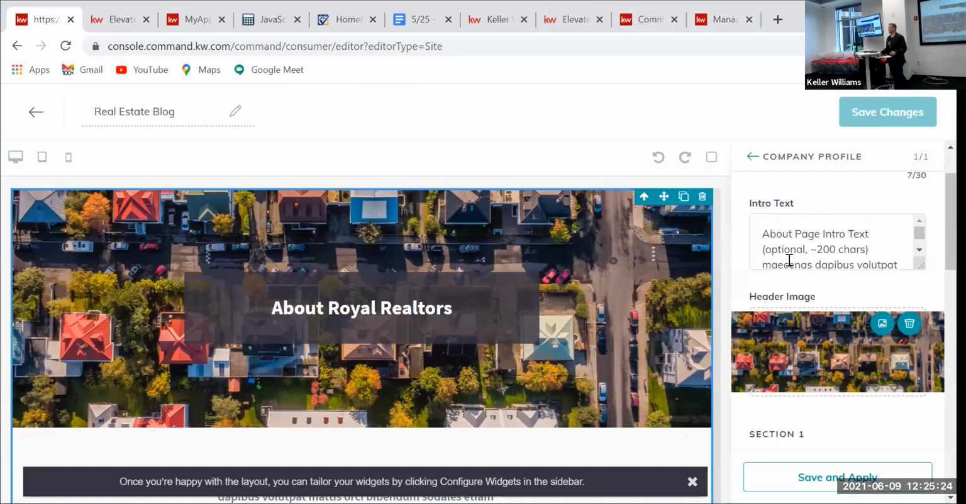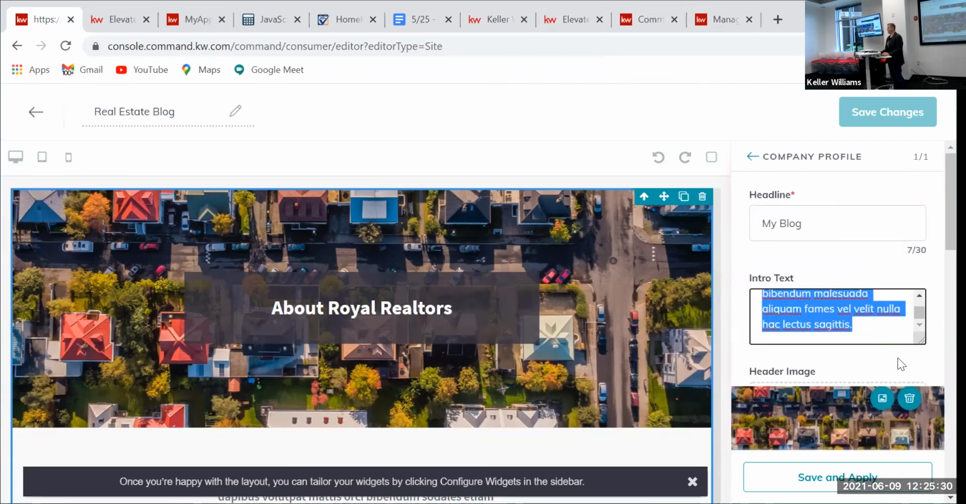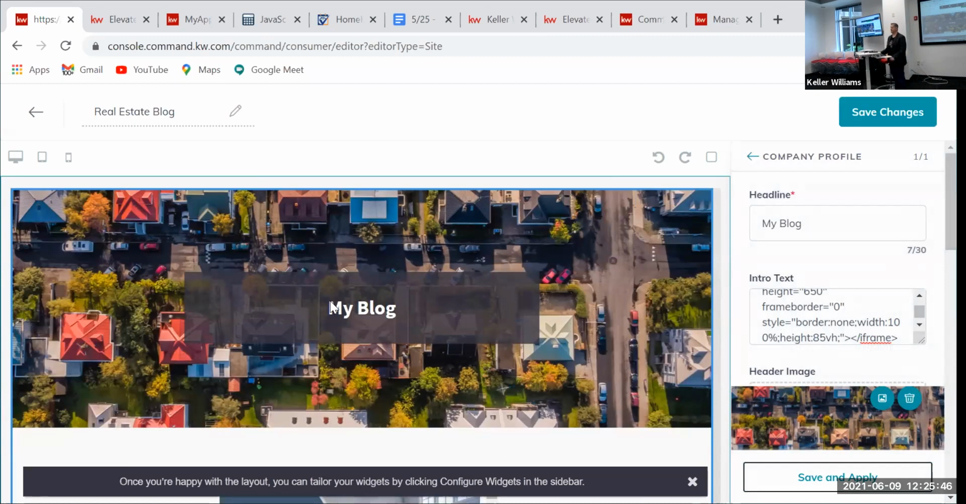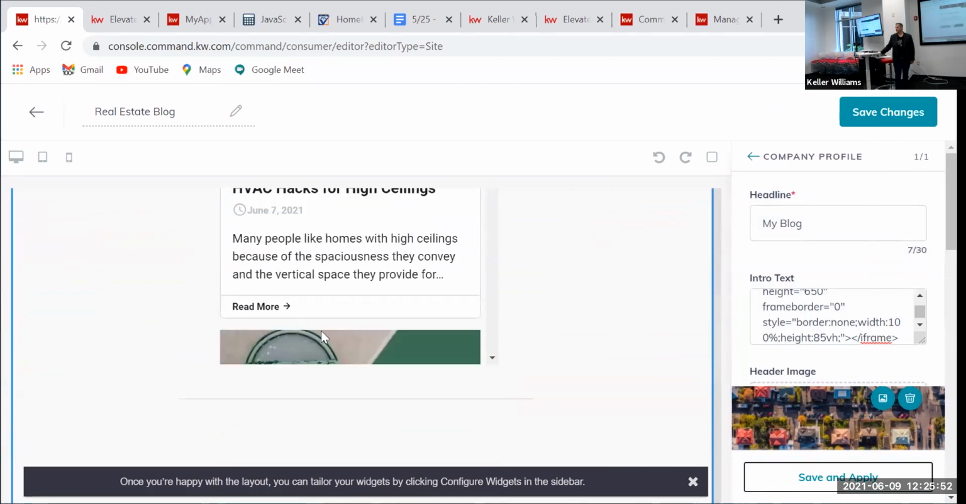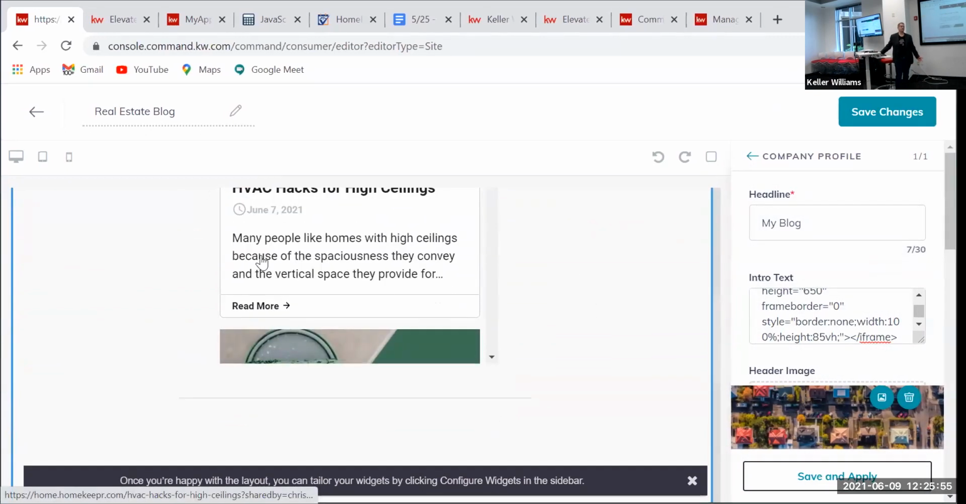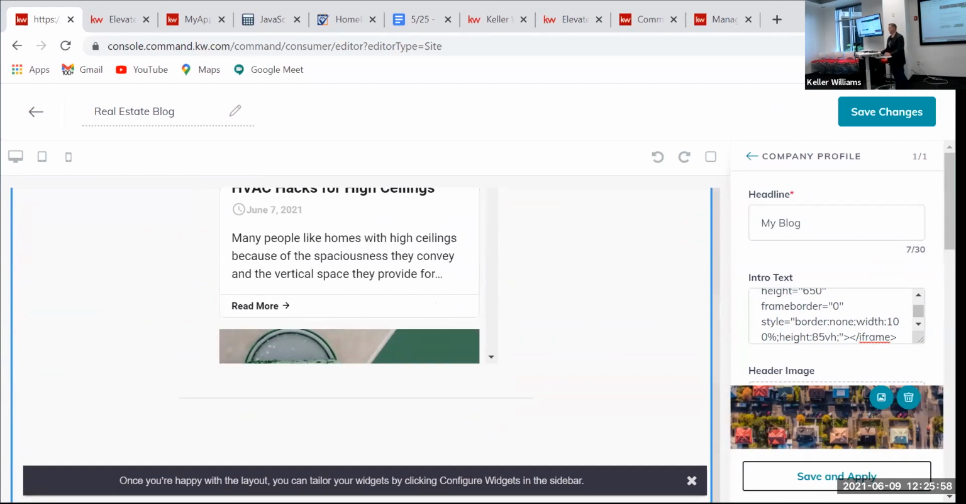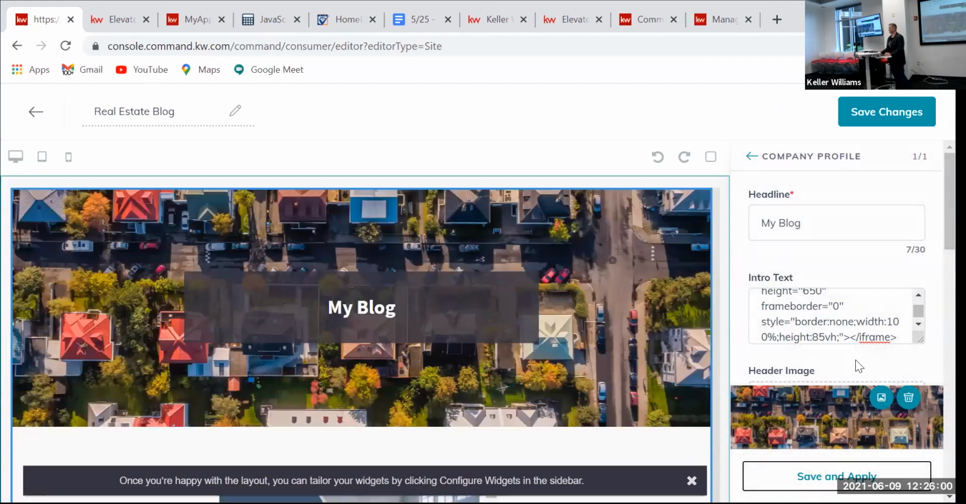So you're going to then take that text and it's going to go under Intro Text. So that code that we just copied is going to go under Intro Text. So similar process to what we did with the mortgage calculator. Paste that code in there, and then you're going to go ahead and hit Save and Apply. And now you've seen it says My Blog. And now your blog is active on your page in the same exact way that the mortgage calculator was. So you go ahead, Save and Apply. And then the final step to that is going to be Save Changes.